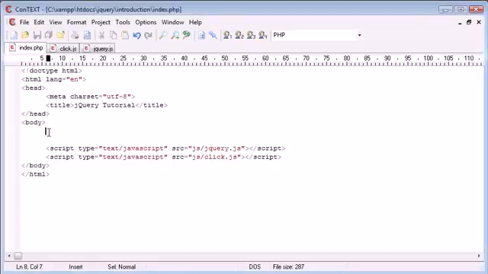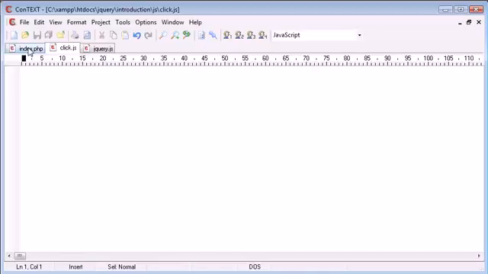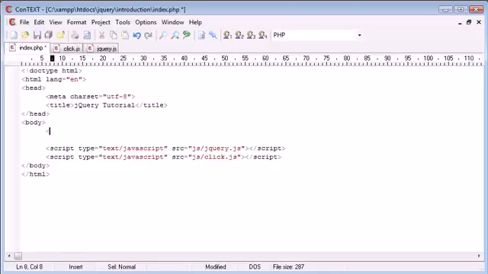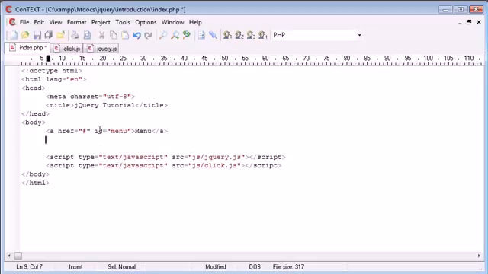So the first thing we're going to do is, we'll look at the script we've included first of all. And we've included obviously jQuery, and then we've included this click.js file as well. And this is here, and it currently has nothing in it. So let's go ahead and create a link. I'm going to call this menu, and the href is going to be hash, and the ID is going to be menu. So essentially what I want to happen is when the user double clicks on this link, I want a div to appear with some more menu options.